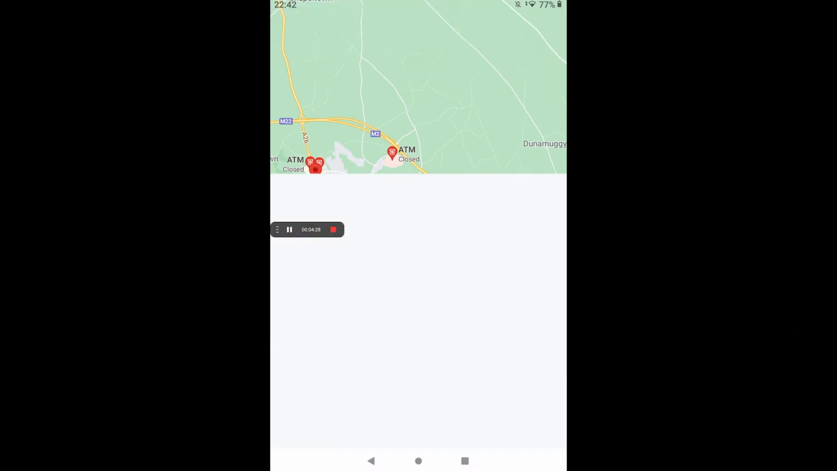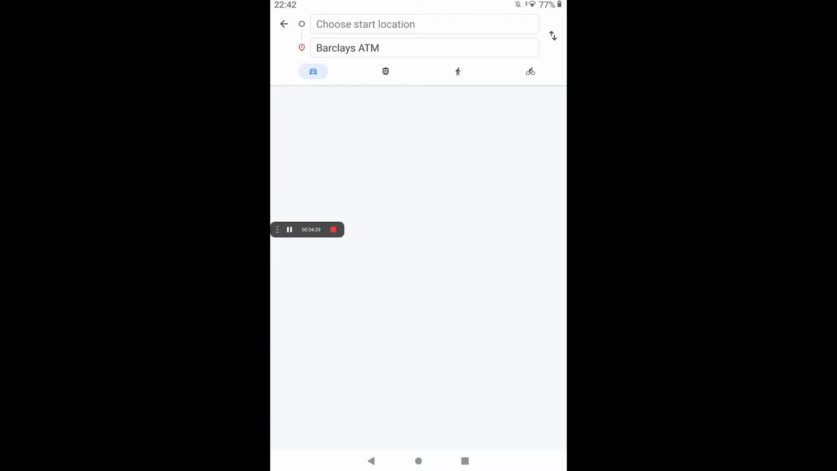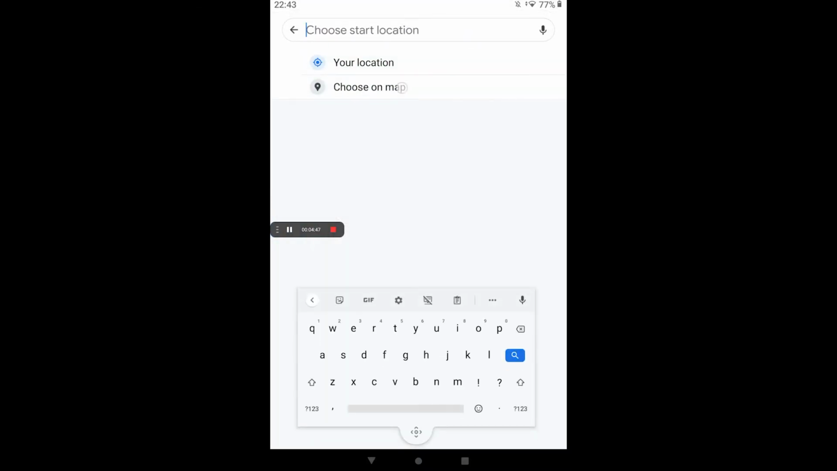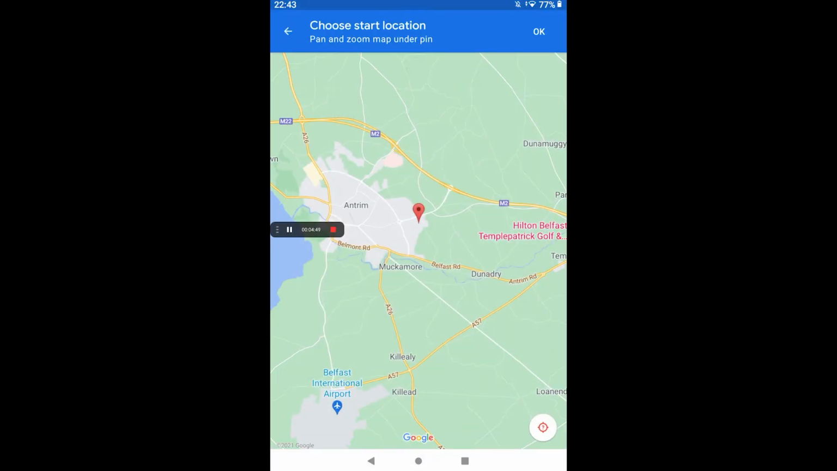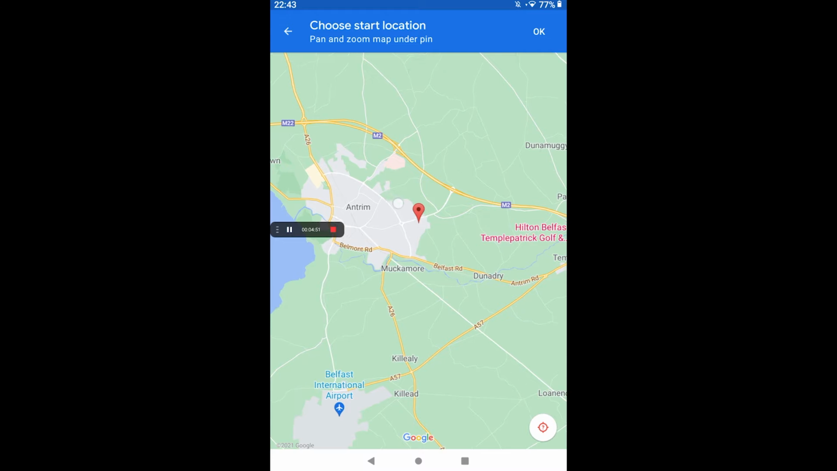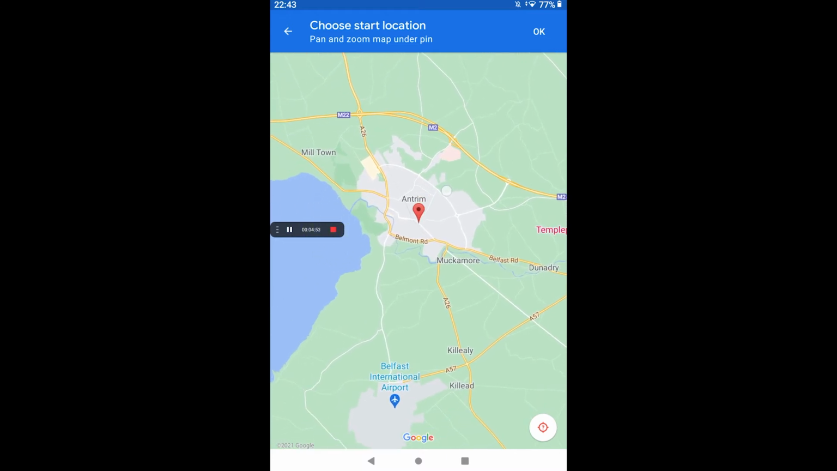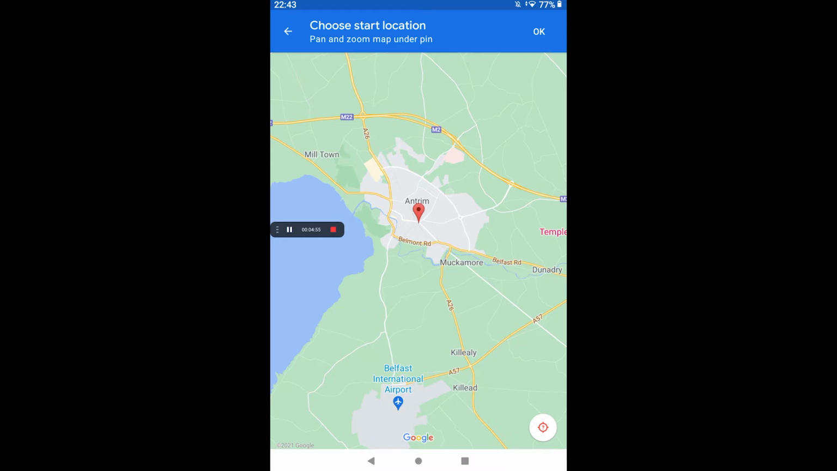So we tap directions. You can choose your starting location as your location where you're at, or you can select an area on the map. Go and find our starting point by tapping on choose start location. We can choose your location where you're at or an area in the map. I'm going to select Antrim. So we're going to say we're in the middle of Antrim, and we want to get to Junction 1.